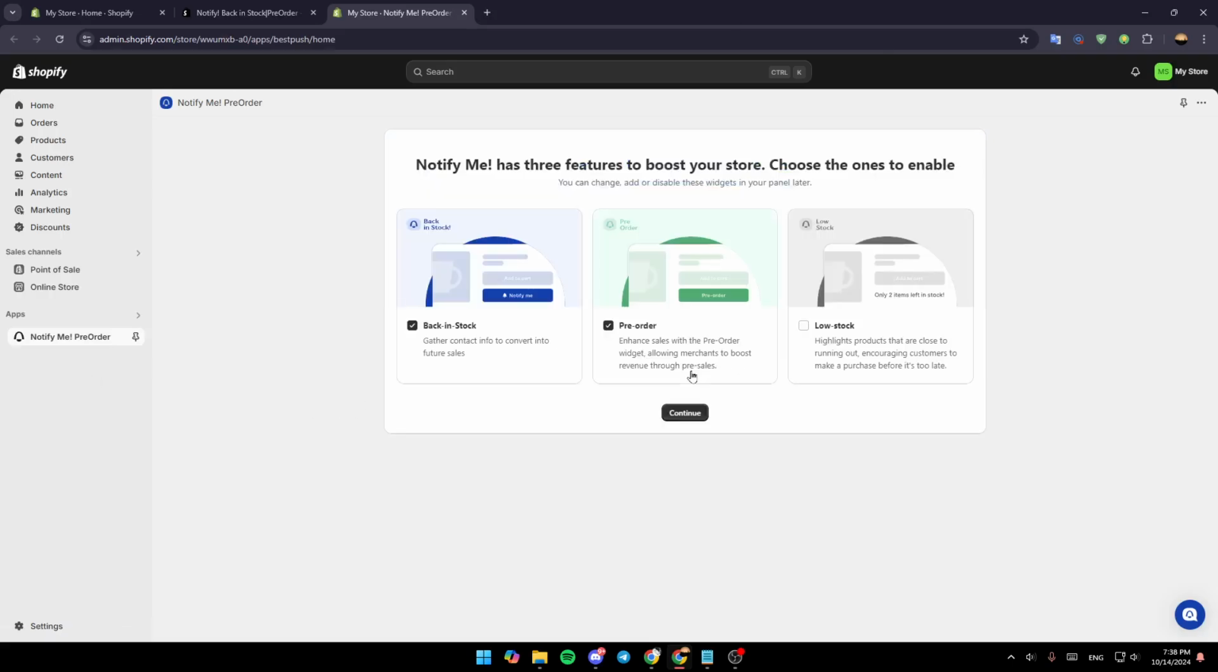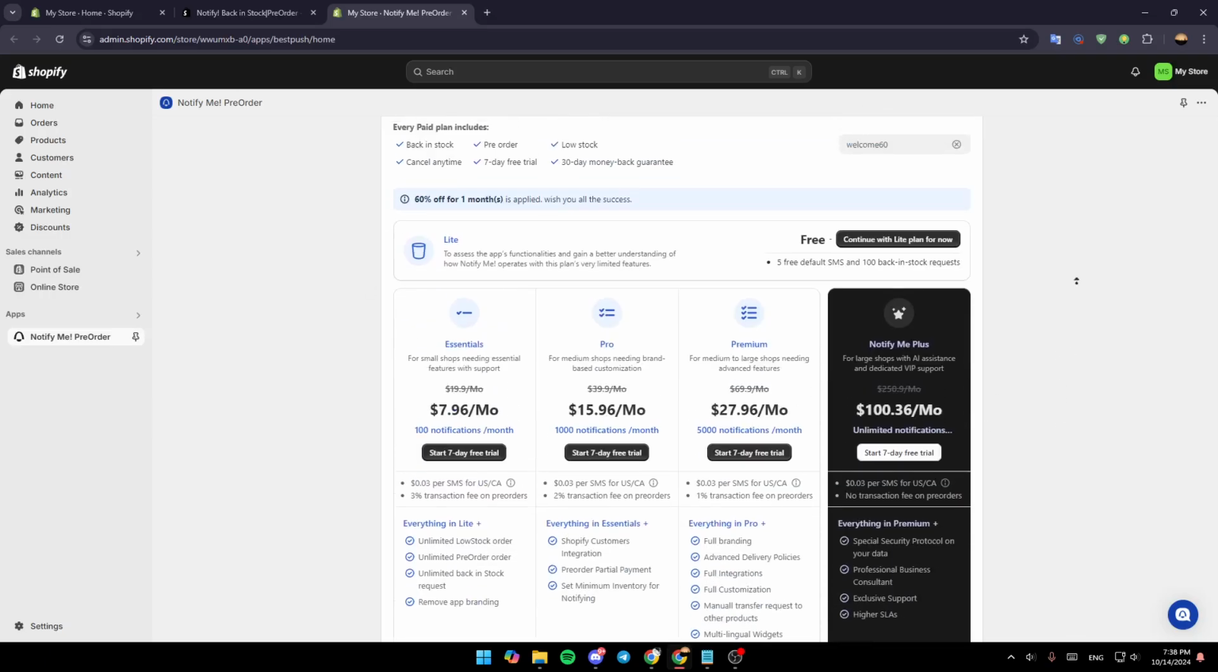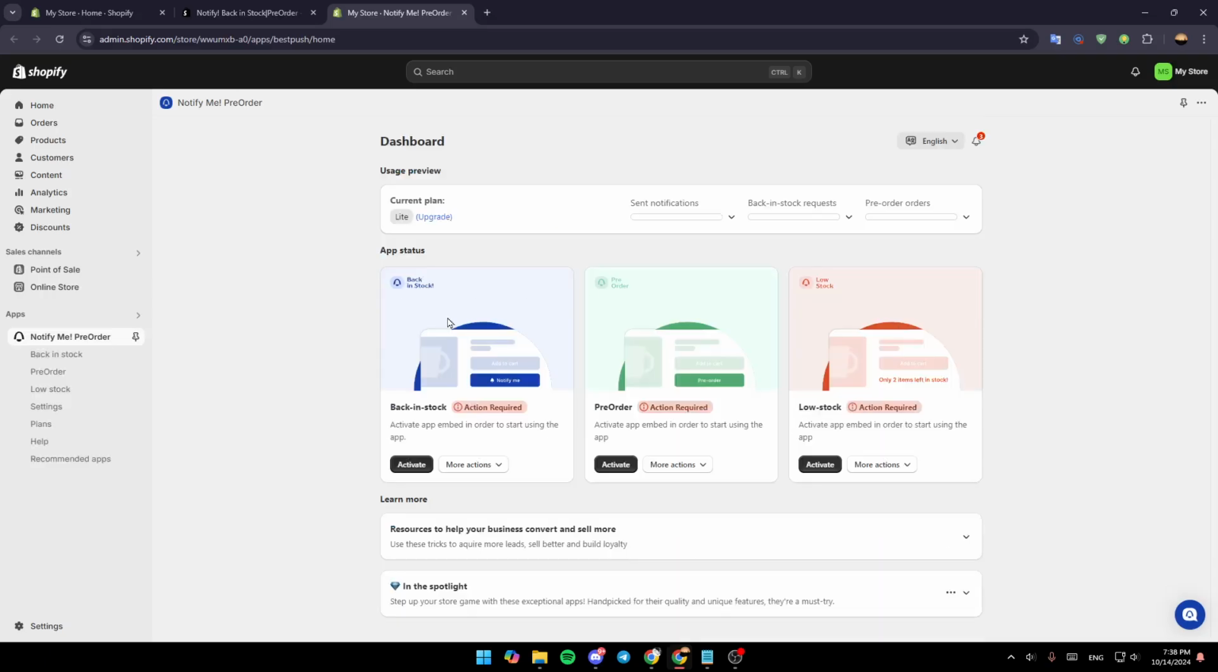So we're going to press continue, continue. And then as you can see, guys, right here, in order to use the app, you can either choose the free plan or a paid plan. So I'm going to continue with the light plan. And then right here, as you can see, guys, you can add the back in stock notification from here.